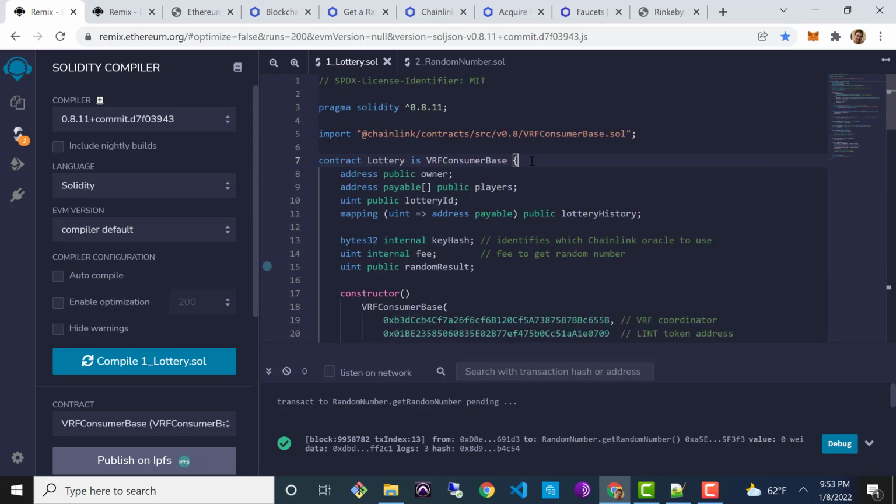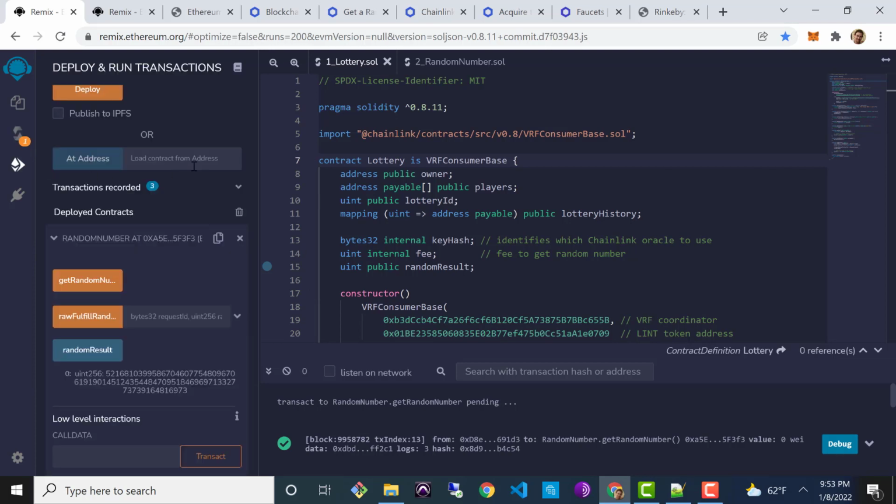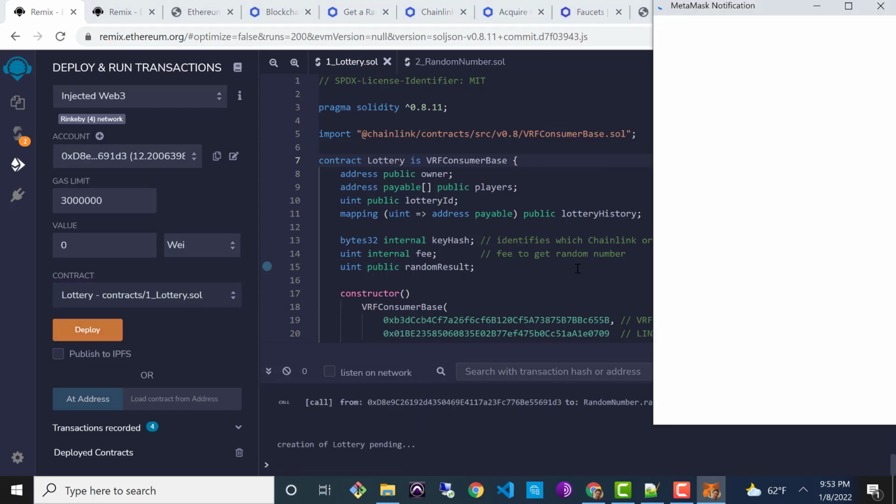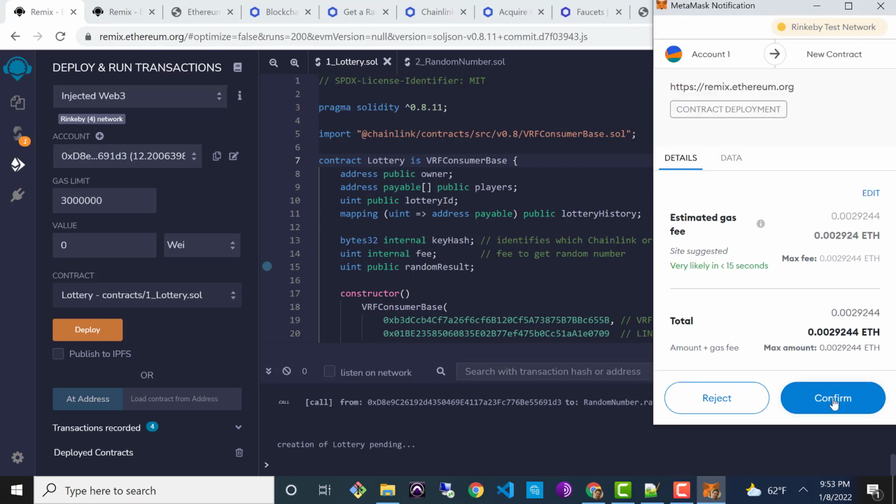All right, so we've got our new master smart contract with lottery and random number combined. So let's go ahead and redeploy that and just see if it works. So we've compiled it. Let's go down to the Ethereum icon here, deploy and run transactions. Go ahead and delete, if you haven't already, the previous deployment. Make sure you're on injected web 3, and let's go ahead and deploy again. Make sure your contract is set to lottery. Okay, go ahead and click deploy. Yep, and we should get our MetaMask pop up here. And we'll go ahead and confirm.